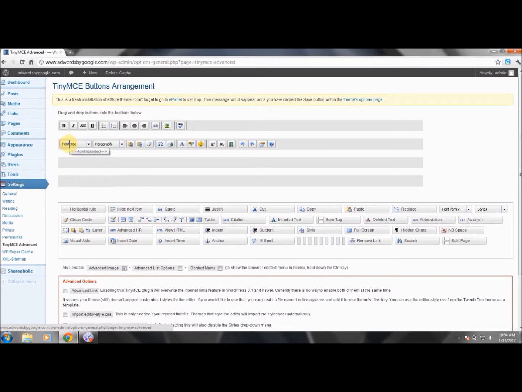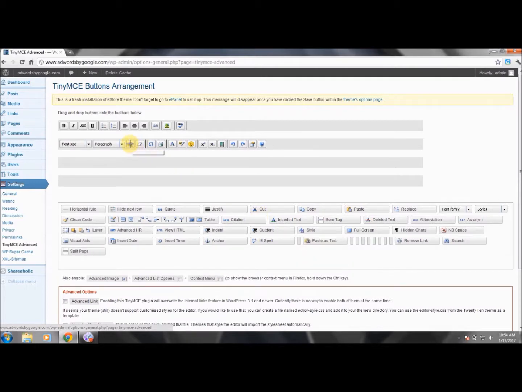Font size, critical. Paragraph, critical. Paste as text, you don't need that. Paste from Word, you don't need that either, because you can just highlight, copy, and paste using your mouse. So that is unnecessary. Remove format, we don't need that. Text color, critical. Back color, critical. Smileys, no, we don't need that. We don't anyway.